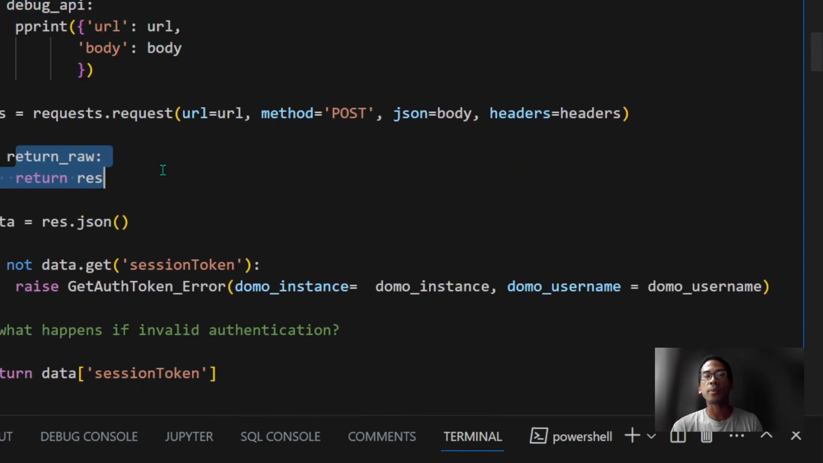We looked at using return raw. Return raw will say return the entire response or return the response.json, or just return the thing that I actually care about, which in the case of this function is the session token itself, not the entire response body.